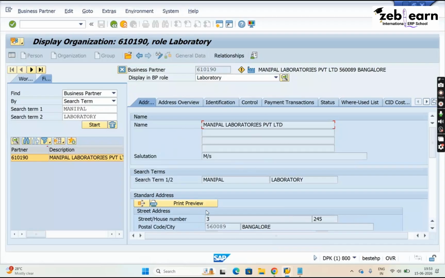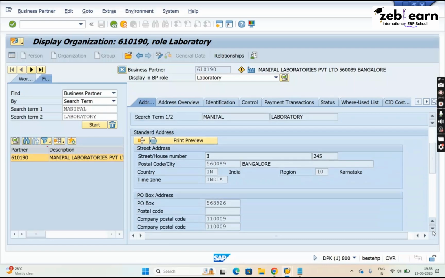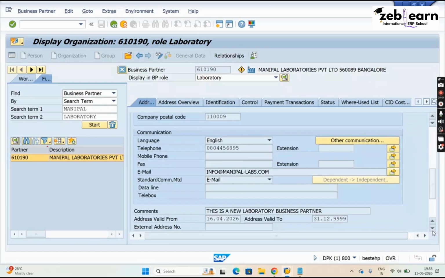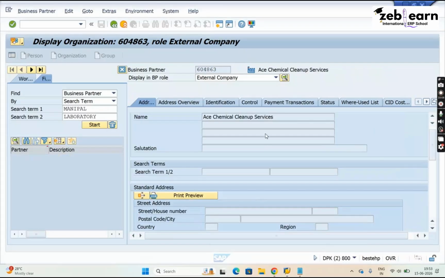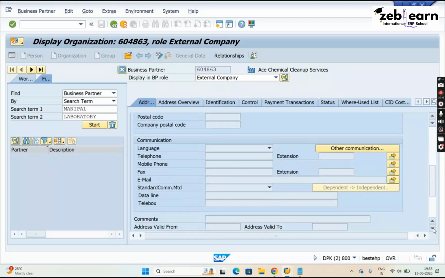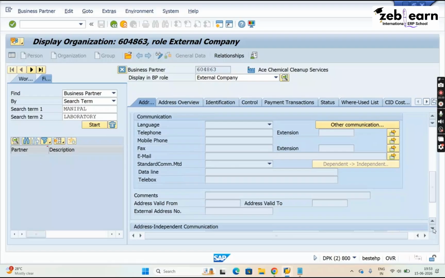Look at these details: name, salutation, search terms, address, PO box address, communication details, right? This is in our laboratory. Just do the comparison here. Again, same kind of data, no change here. Name, salutation, search terms, address details, and communication details. Yeah, no difference. The address tab in both the business partners is the same.